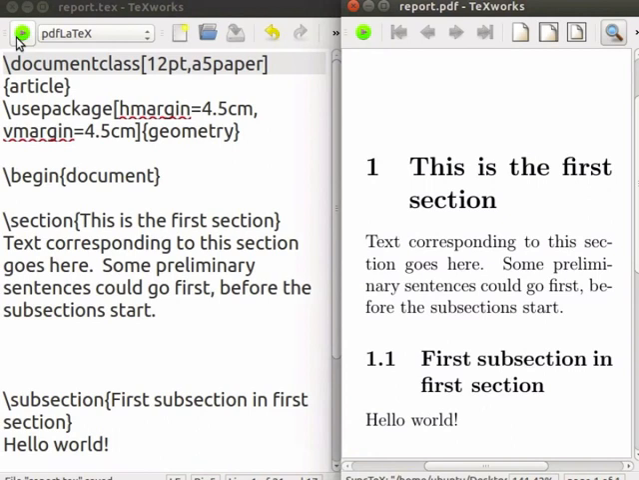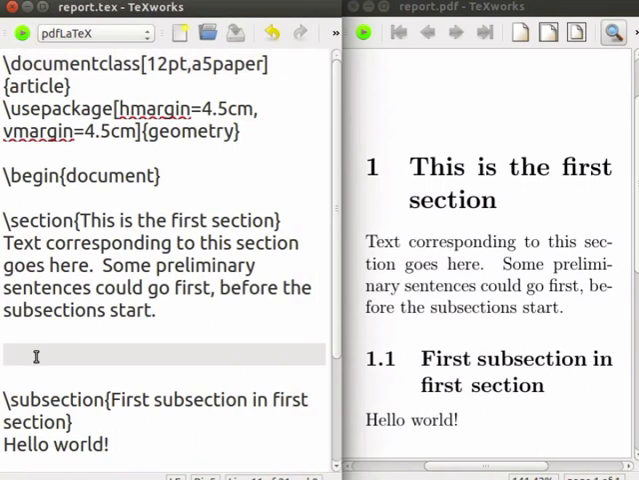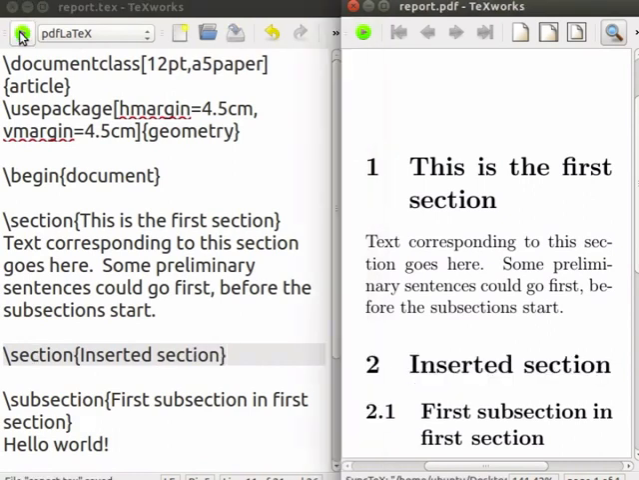We will now discuss another important aspect of section titles. It is the automatic generation of section numbers. To illustrate this further, I will add a new section called Inserted Section. On compilation, it appears here with a correct number in sequence. Thus, numbering also is automatically taken care of by LaTeX.